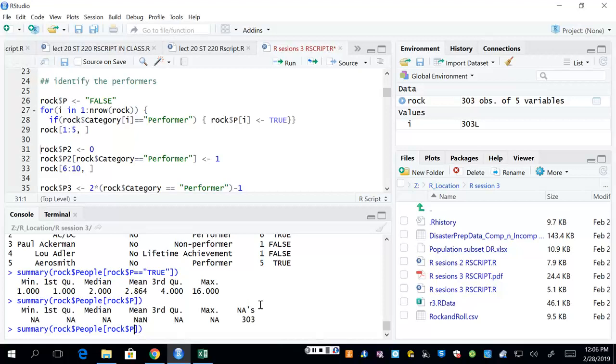Oops, rock P. I should do all those things. Well, maybe you can't do that. Maybe you have to say, is it true or not? So that's one way to indicate it, create this true-false vector.